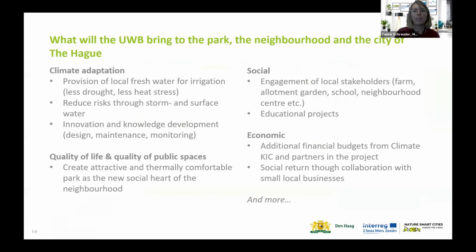So what does the urban water buffer bring to the park and to the neighborhood and to the city of The Hague? Well, firstly, of course, there's a lot of things to do with climate adaptation. So we have a provision of local fresh water that we can use, which reduces heat stress and reduces the risk of drought. Through being able to capture this water, there's less risk of flooding, which also means less possible damage to surrounding buildings. And it has really been a learning opportunity for us. It's quite an innovative project, and there's a lot to go on with it in the sense of maintenance and monitoring. So it's really been a great learning moment.